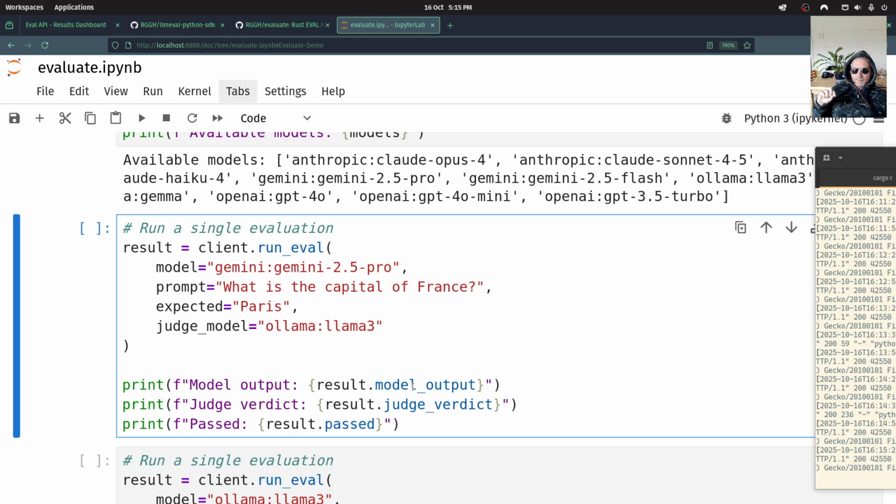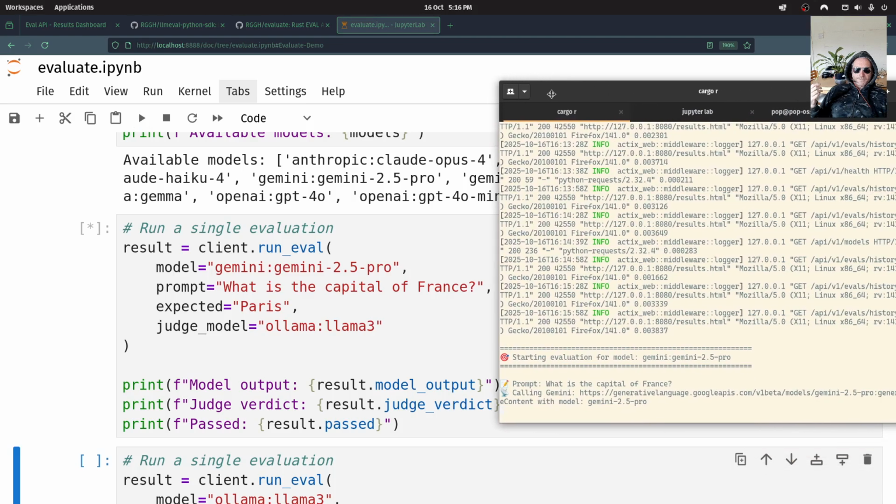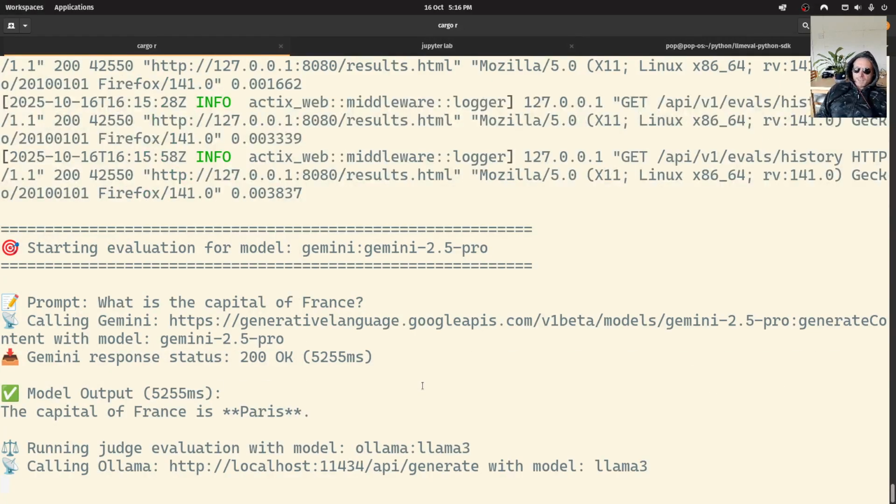So we'll look at the output. The model output is the output from the normal model that you call. The judge verdict is what happens when Ollama takes the answer from the first model plus the expected answer. Now this is kind of hard coded. It's like a ground truth. So we'll run it. And you can see here the server's doing stuff. I'll just make that bigger. And you can see what's happening behind the scenes.